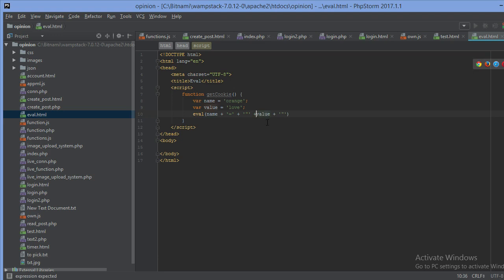You can see the eval will evaluate everything and make the name a variable, and it will set the value as the new value, and I'll just end it. And if I evaluate it, you can see now we have orange as a new variable with the value love. But I want to test it to see if it worked. So if the eval works well, it should give me something like orange is equal to love, right?